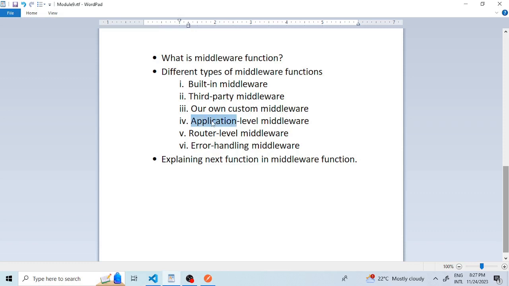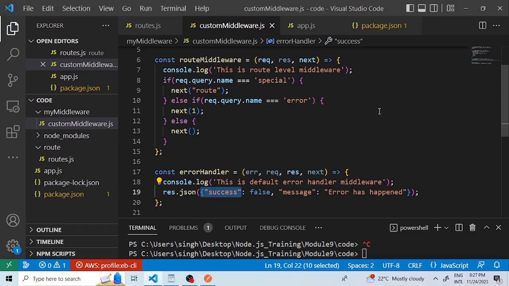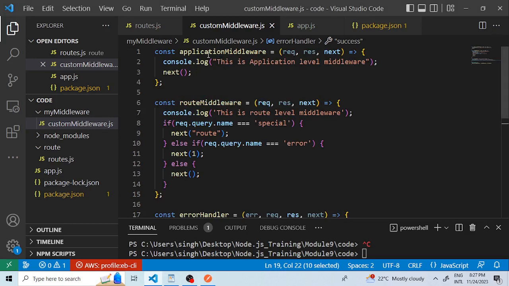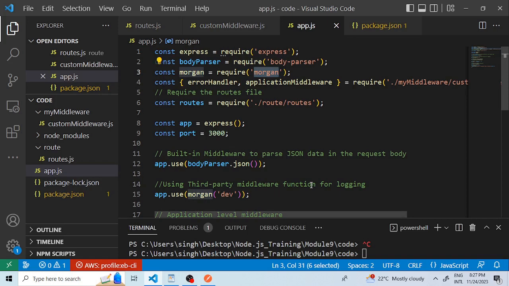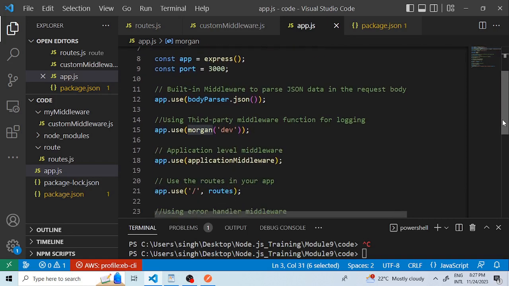Now application level middleware functions. These three kinds of middleware functions can be either built-in, third party, or our own custom middleware function. It all depends on where you are using them. For example, if you are using a middleware function throughout the application for all of your routes, then it will be termed an application level middleware function. For example, if you see here, these are application level middleware functions. I have registered these middleware functions here only.